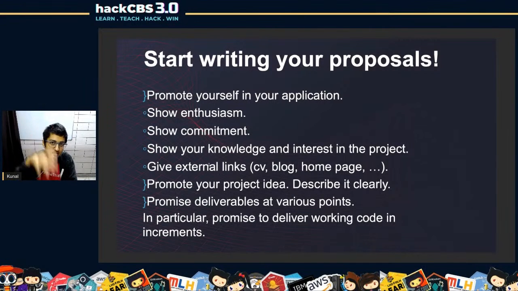Another thing is the timeline. From this period to this period I'll do this, from this period to this period I'll do this, and so on and so forth. You can also give links to your CV, blog, homepage, portfolio, anything you like. Make sure you are able to tell your mentor that you are the right person for that particular job.